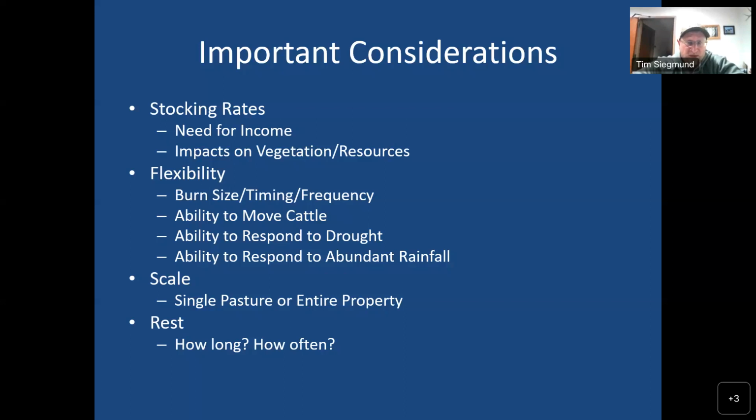What it does do for you is you have a lot of flexibility. You can decide how big your burn's going to be, when you're going to burn, how often. Are you burning once a year? Are you burning once in the winter and once in the summer to change grazing pressure over time? What's your ability to move cattle? Do you live on site or do you live somewhere else and have somebody managing for you? You can respond to drought. Can you take the animals off? Can you respond when you're planning to burn and all of a sudden you're in a burn ban and cannot? Do you have the ability to respond to abundant rainfall when it's wetter than normal?